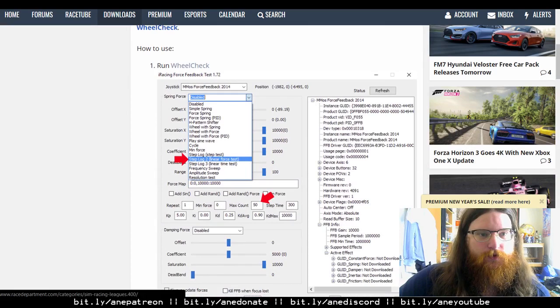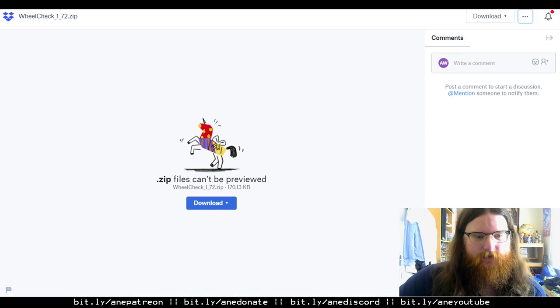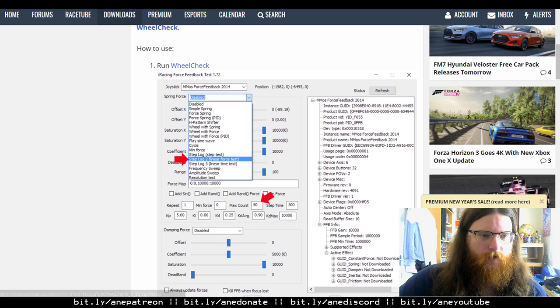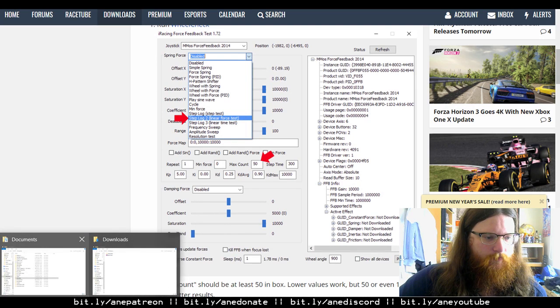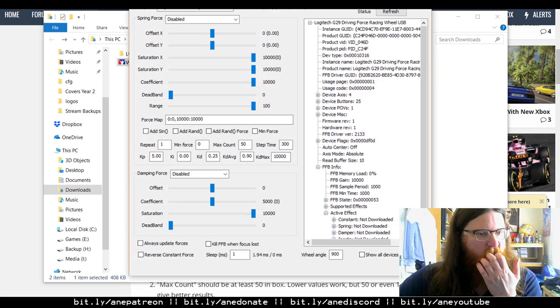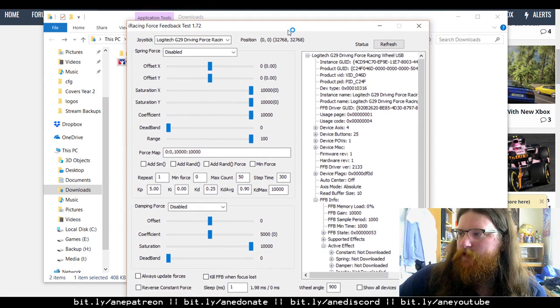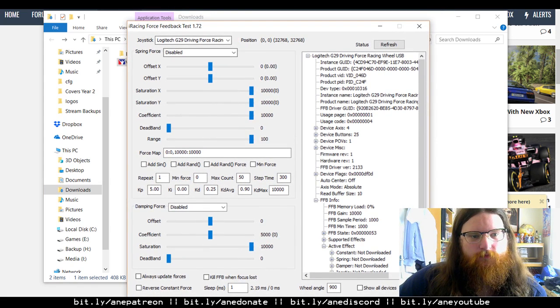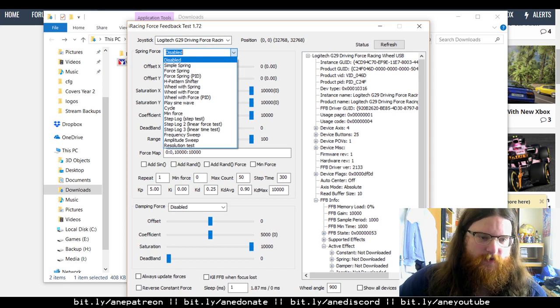We want to download Wheel Check. The link's in the description. And we want to run Wheel Check. So you go to downloads. You have to unzip it. It's a zipped program. And then if I can bring that down, you want to pick which one you've got. There's only one because I've only got one thing plugged in. And then you want to go down to Step Log 2 Linear Force Test.